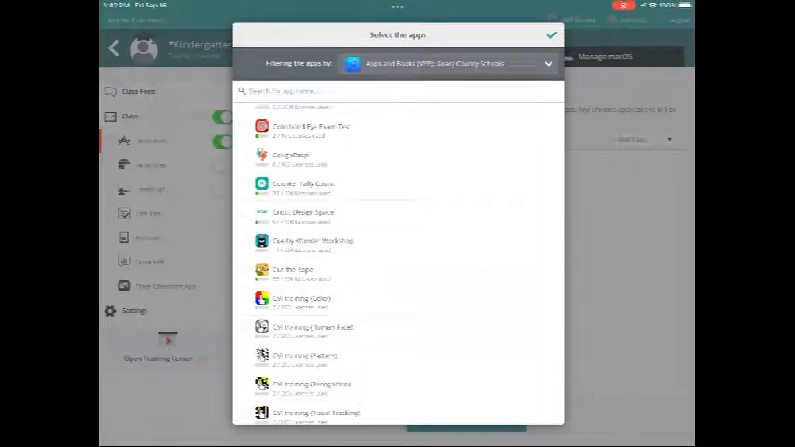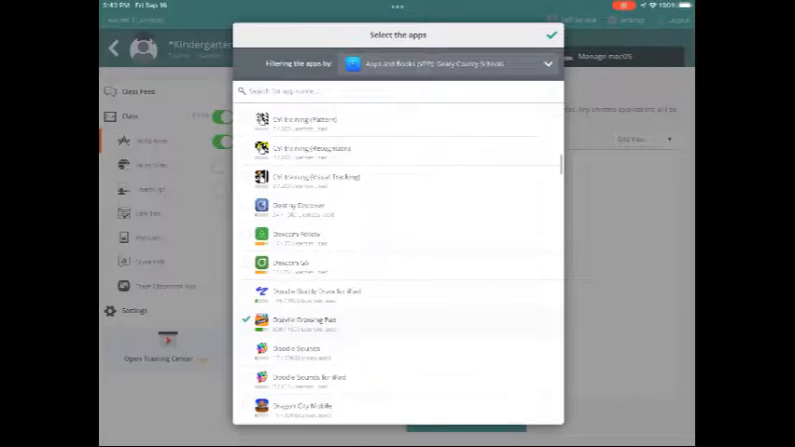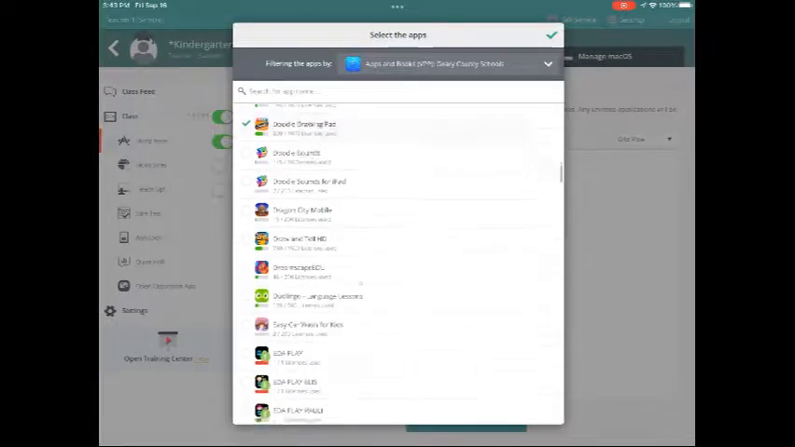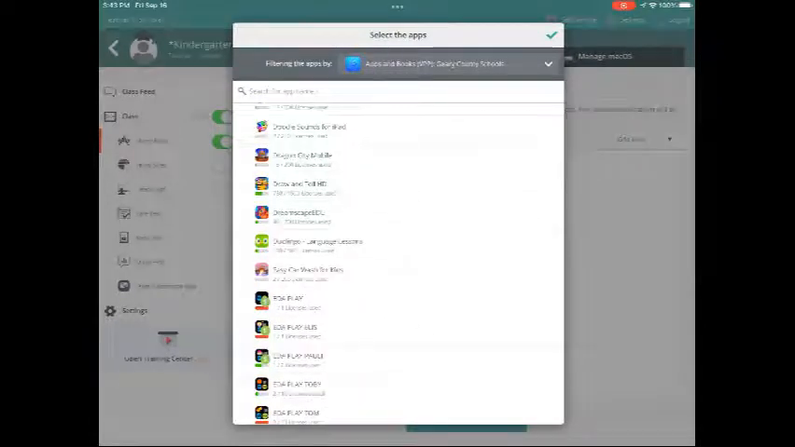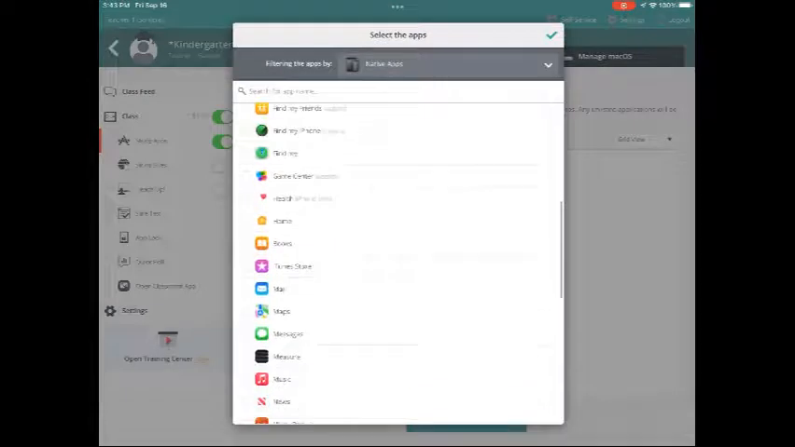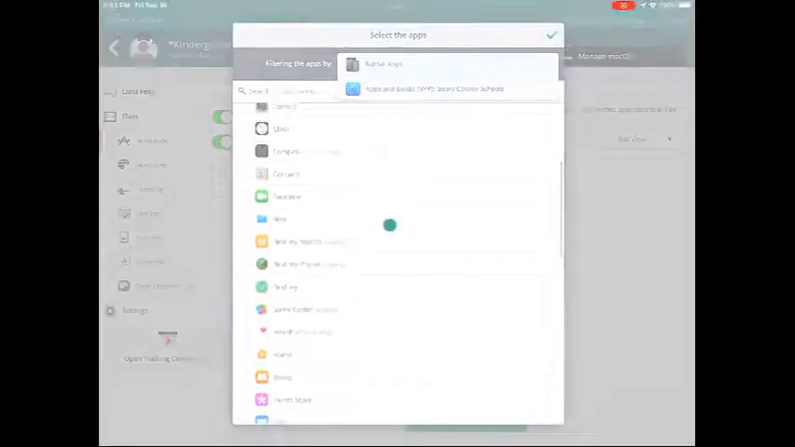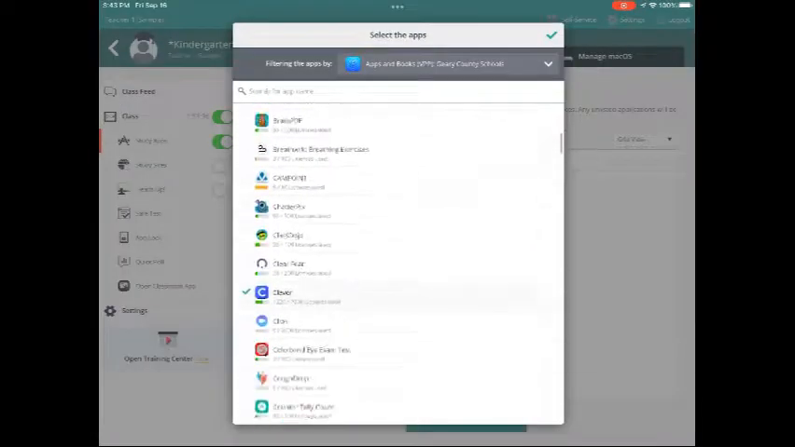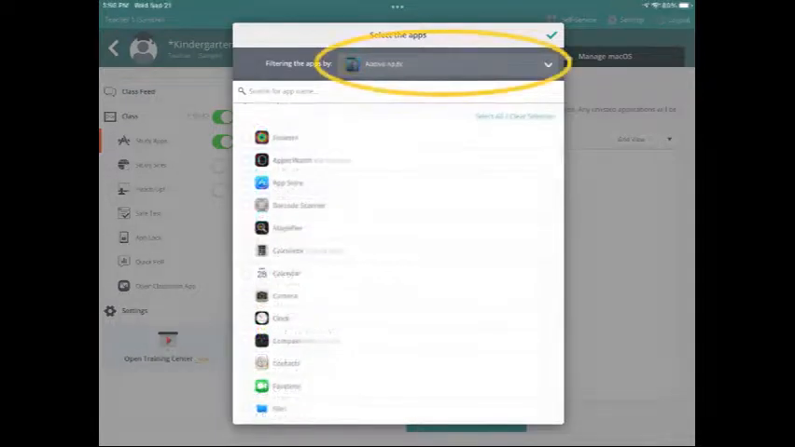A word of caution: don't add apps to your study apps that are not specific to your class. Some of the apps listed have very expensive licenses, and every app you put in Study Apps will be pushed out to the iPads in your classroom and potentially licensed. Add apps to your study apps that are used for your grade level and content. If you're not sure about a particular app, reach out to your building instructional technologist for help. You can toggle between the two groups by using the drop down menu at the top of the screen.